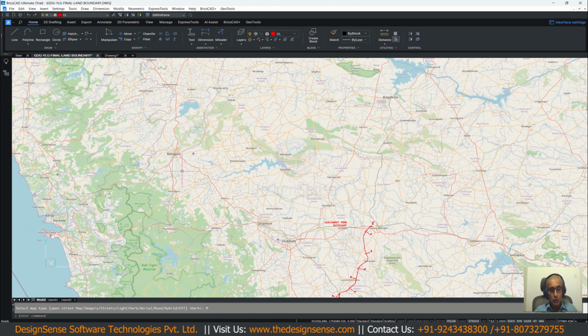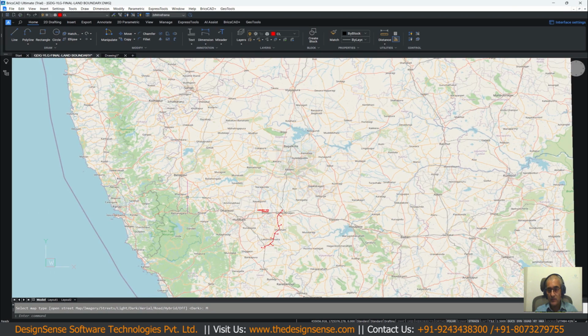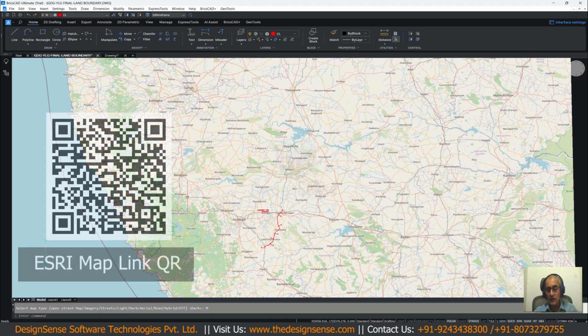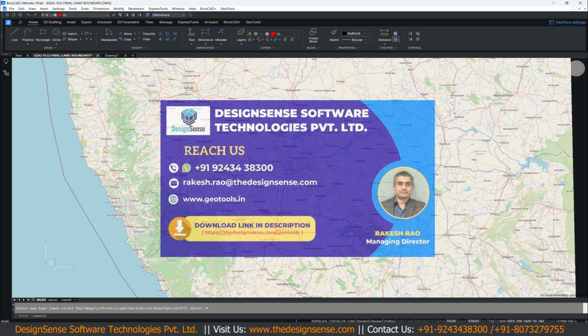This is a very new command and new set of tools which are being introduced in BricsCAD. So it will take some more time for us also to iterate, and Bricsys also is going to make some more improvements, fixes, changes, and so on. In case you have any difficulties, please feel free to reach out to us for more information.